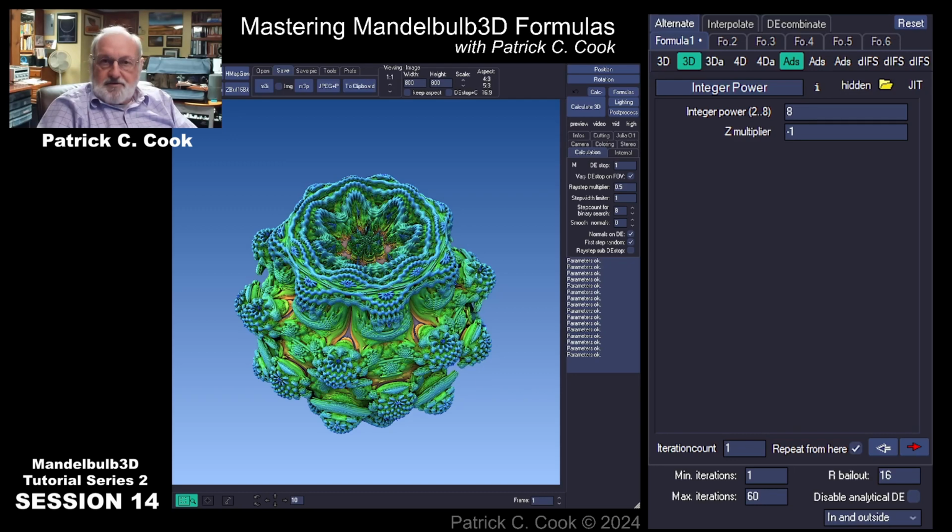Now, in this session, what I want to do is talk about formula properties, sometimes referred to as parameters, sometimes referred to as options. If we take a look at the screen, we see here that we have two properties for the formula by the name of integer power.